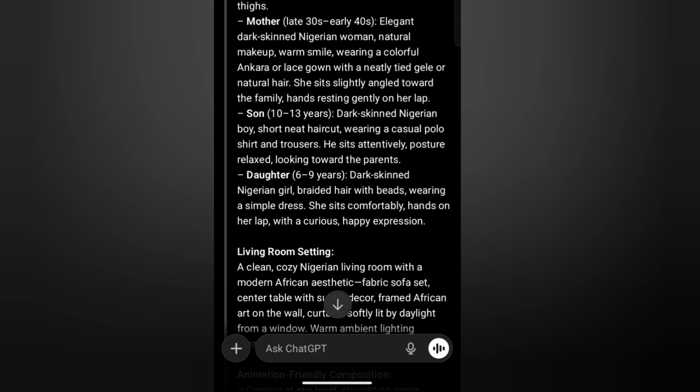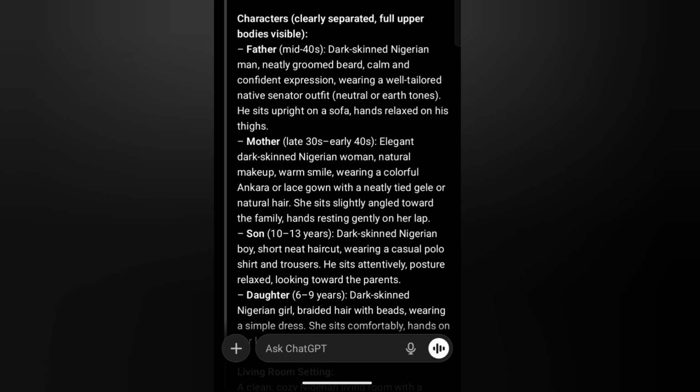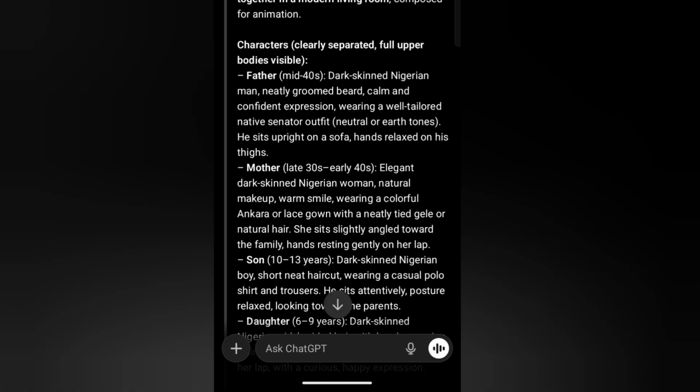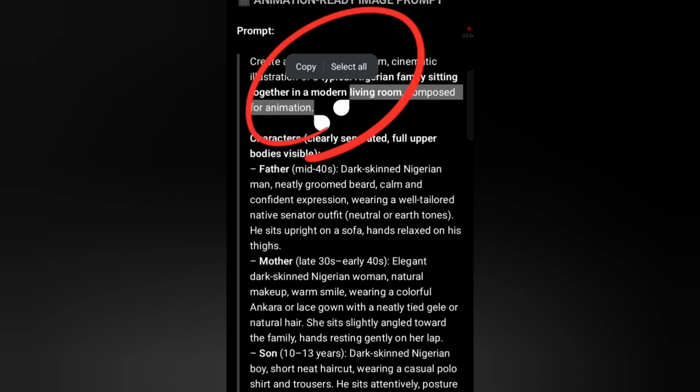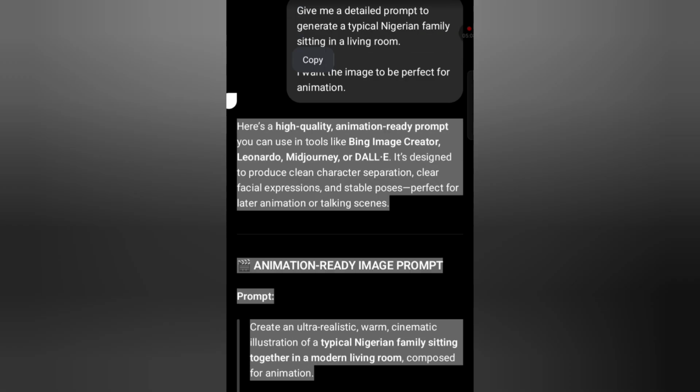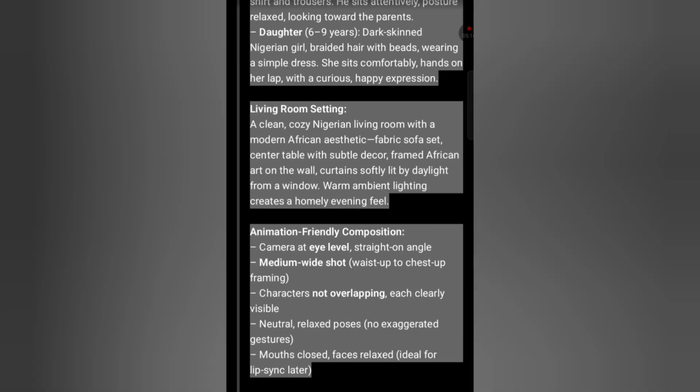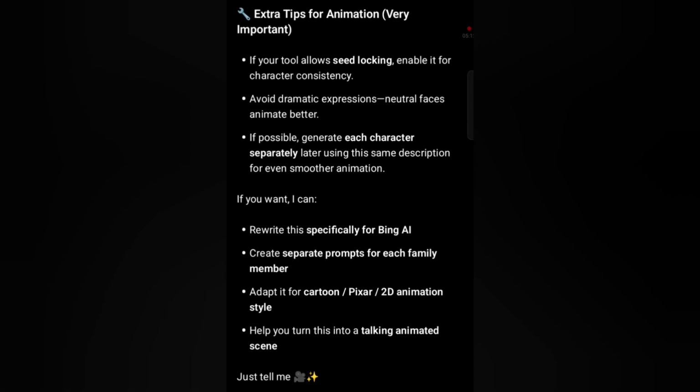I don't know if it is my keyboard. Before now, when you long pressed this place, it would give you an option to select or copy everything. But now if you long press it, it just shows you two options: copy and select all. And when you click on select all, this is what you get. Oh my gosh, so that is the new update.